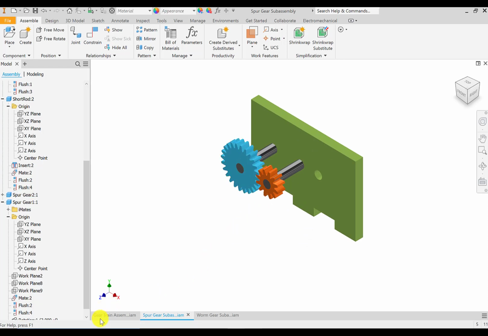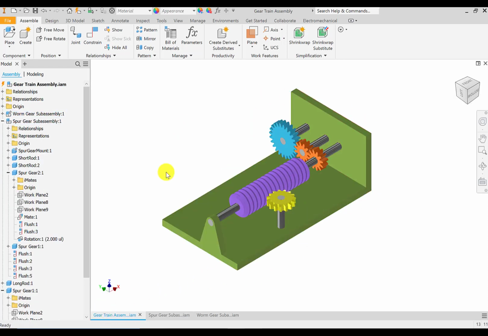So let's save this and go back to our overall gear train assembly. Since this main assembly is associated with the subassemblies, any updates we make in our subassemblies or any parts within them should also get updated in our main assembly. You might just have to click the local update button at the top window for things to refresh.